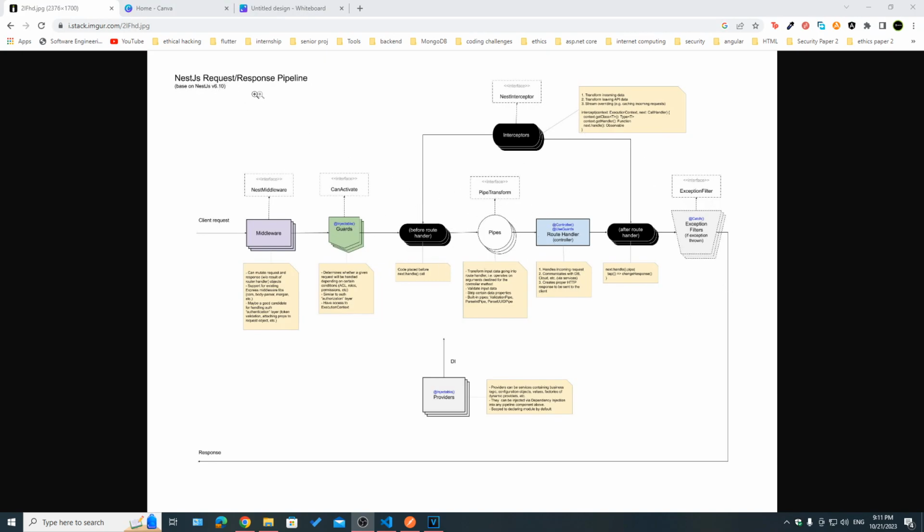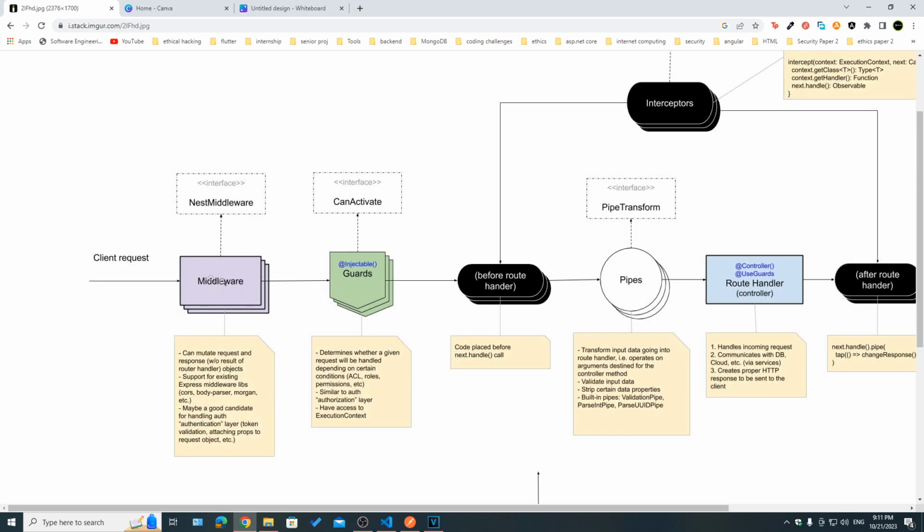This shows the request response pipeline. Whenever a client makes a request, the first step is the middleware. The request is going to go to the middlewares in line, different middlewares or one middleware, which implements Nest middleware. And here we can have a lot of things. We can change the request, the response, and so on. And it also supports existing Express middleware such as CORS, Body Parser, Morgan, and so on.